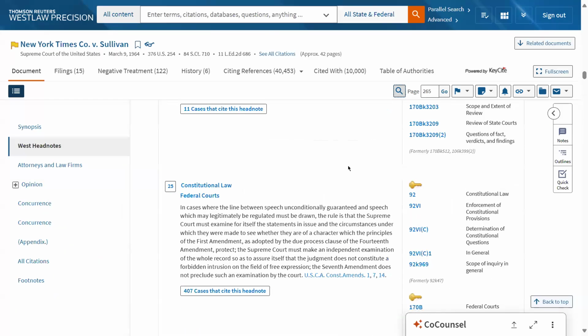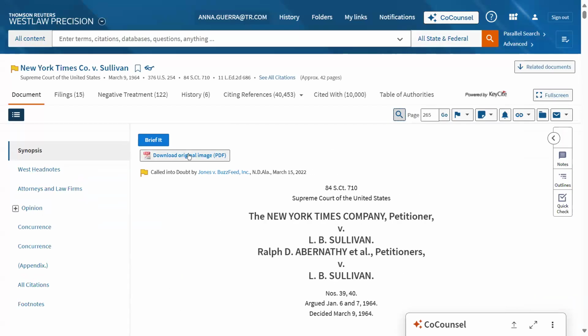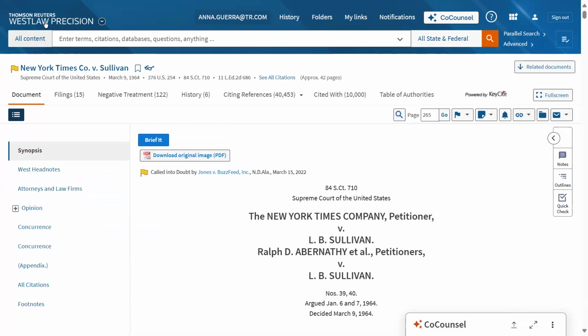Another tool that is always here on almost all of your cases is the original PDF from the reporter. So if you needed the original image from a reporter, you didn't want to go into the law library and go to the stacks, you could pull down the original PDF image and download that. Okay, I'm going to go back to the home page.